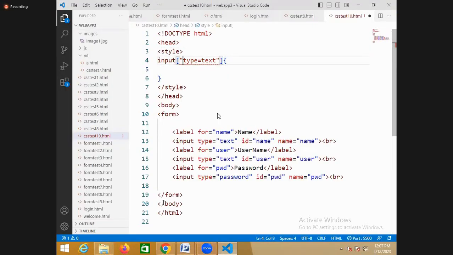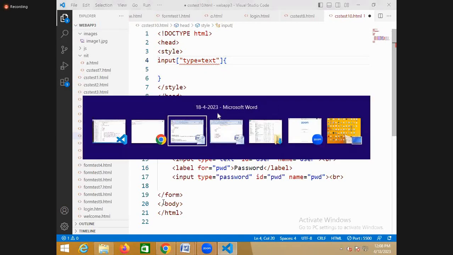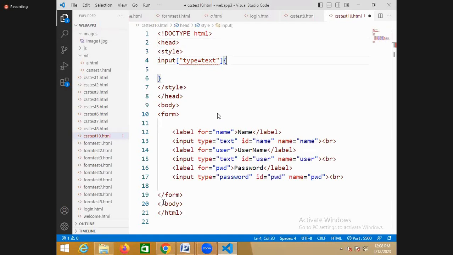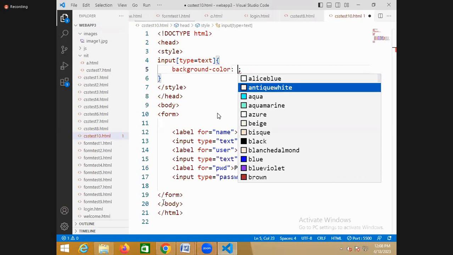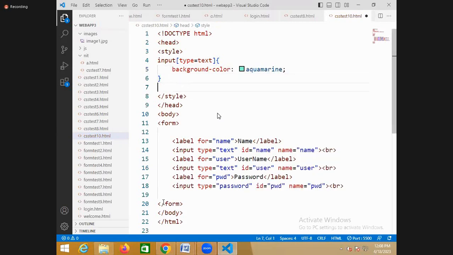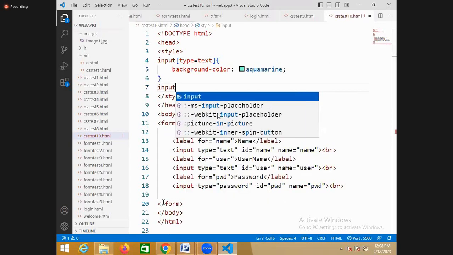Input and yes. Sorry, input type equal to which one? Text. Input type equal to text. So what is the name of the attribute here? Type. And what is the value of this attribute? Text. Then I'm just defining some background color for this. Right. Then the next one, I'm just writing input type.